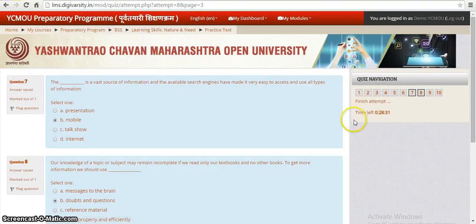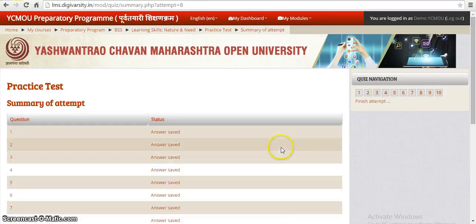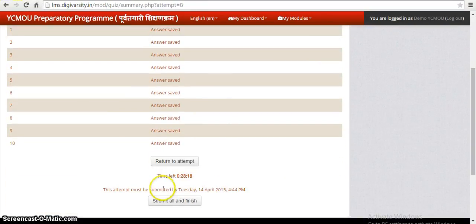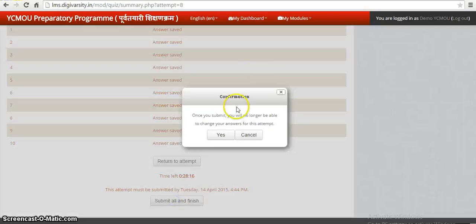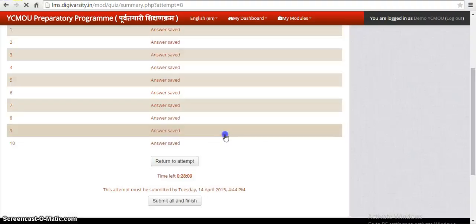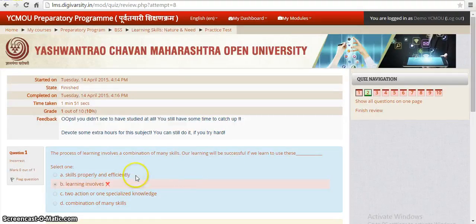It also shows the time left to the student. That is 28 minutes. Since it's half an hour, the time allotted for this particular quiz is half an hour. I just finish my attempt now because I've saved all my answers and I submit all and finish. Again, the system prompts, are you sure you want to really submit it? I click on yes.